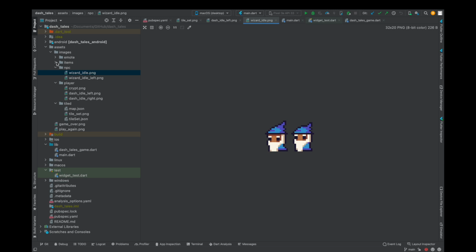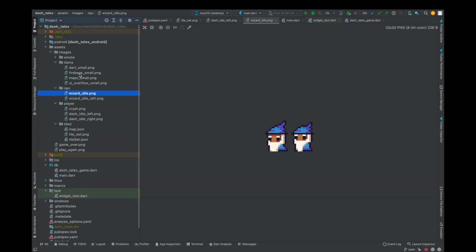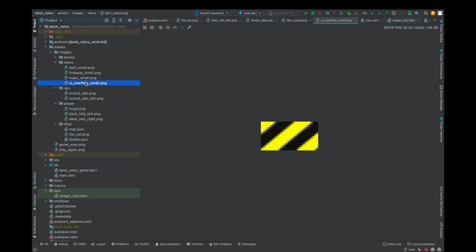Then as far as our collectibles are concerned, we have them laid out under items such as Dart, Firebase, Maps, UI Overflow, from which Dart, Firebase, Maps are the 3 collectibles that Dash needs to collect, and UI Overflow is something that Dash needs to avoid.